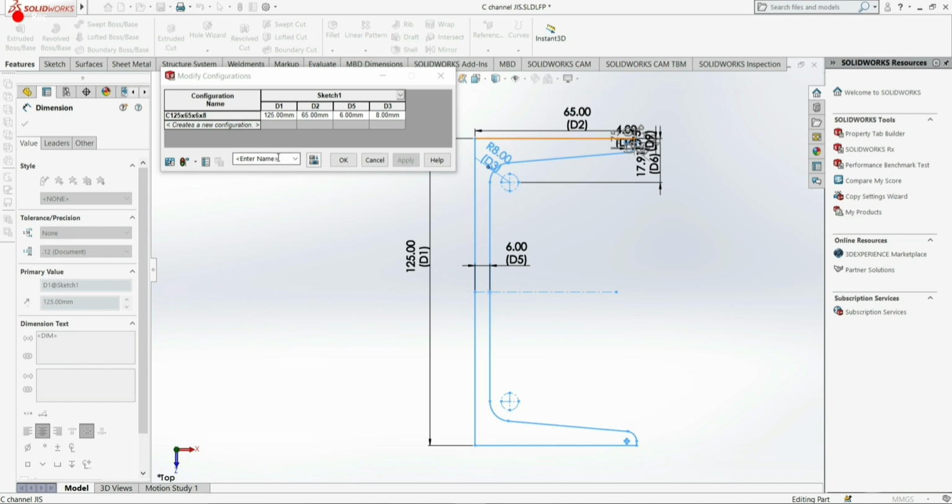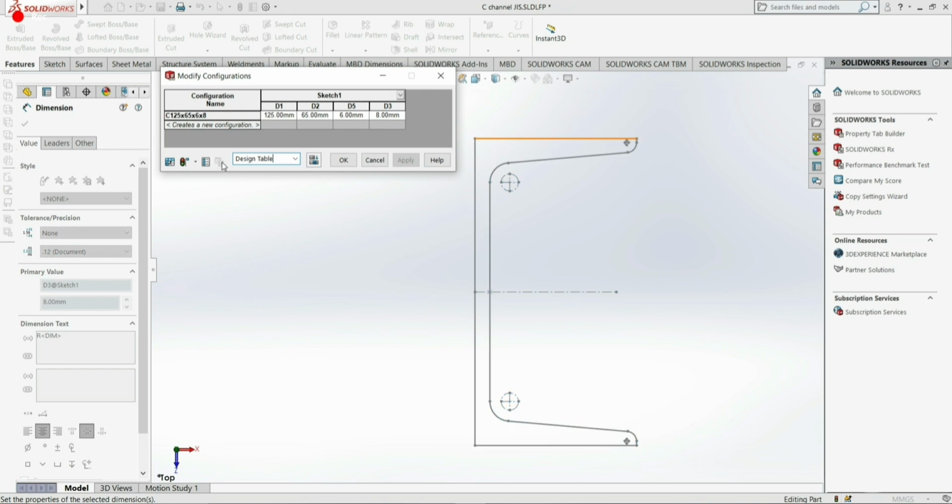Click on Enter Name and type Design Table or your preferred name for this configuration. Click Save Table View. Now you can add more configurations or profile dimensions to automatically adjust it according to your desired specification. In this case, I will add a C100 by 50 channel and indicate the necessary dimensions.